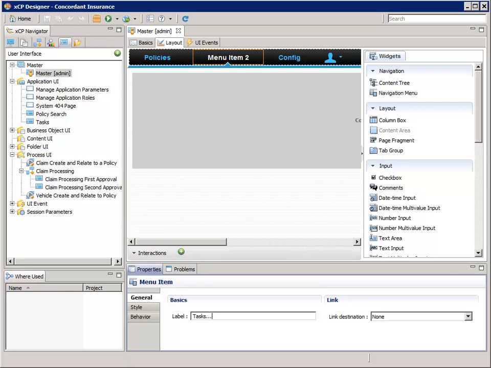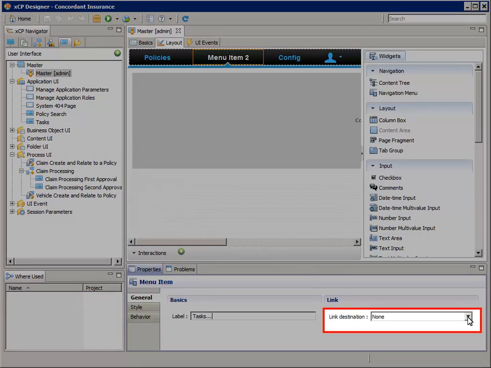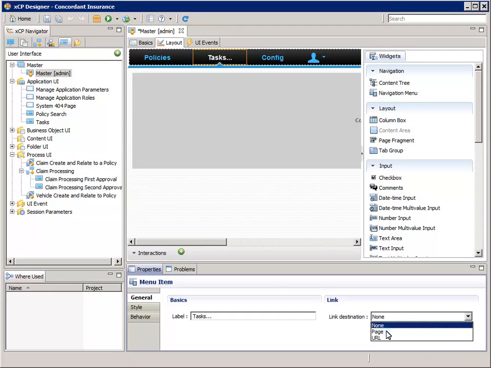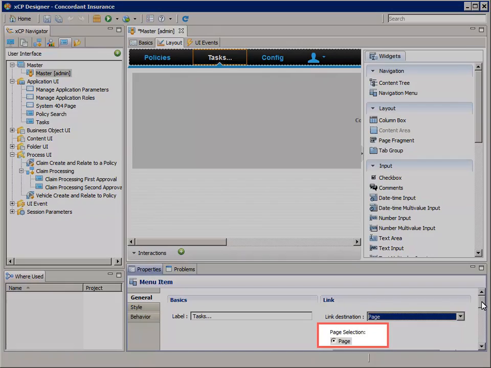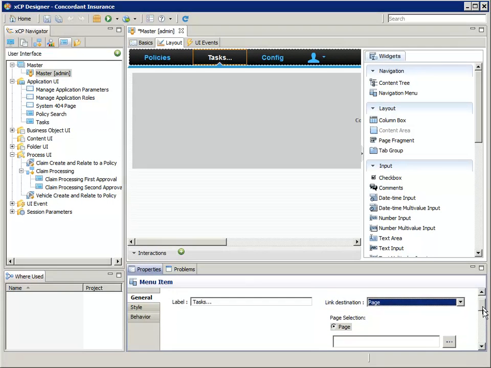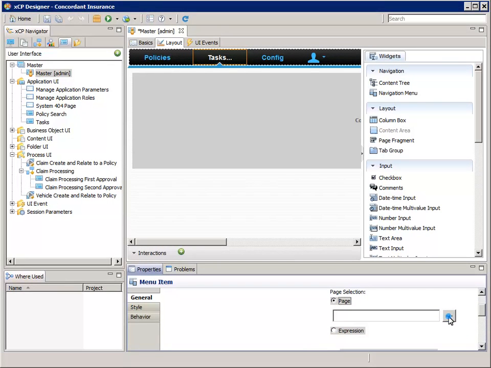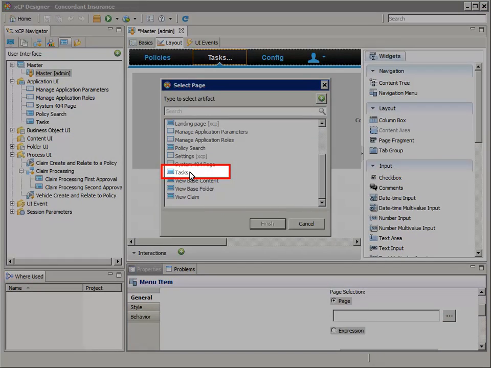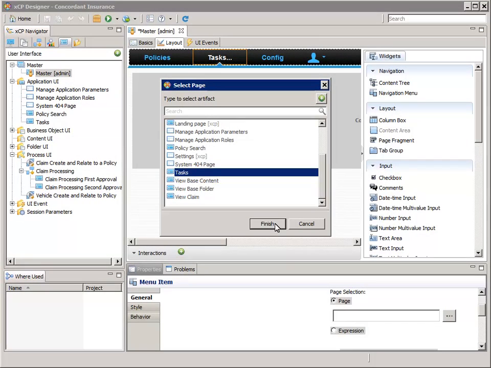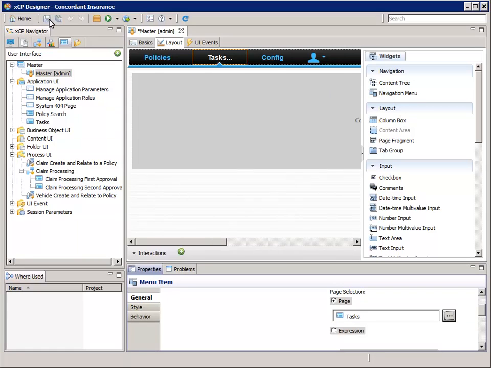So under the link section for link destination, select page. And for page selection, click the selector button, choose the tasks application page artifact, and then click finish. So that's it. All we needed was to give the user access to the work queue, and the tasks page does that for us.